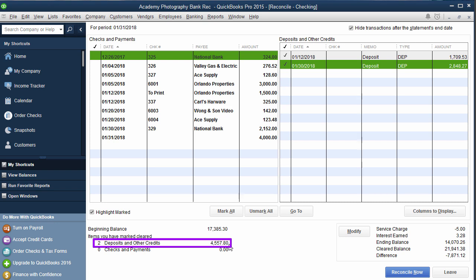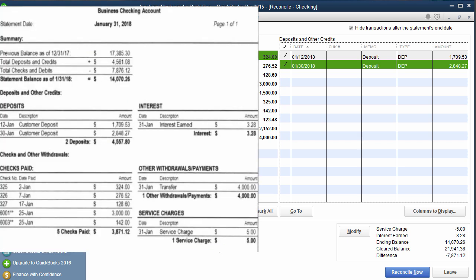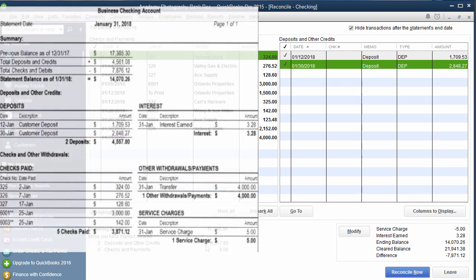And you'll notice that that does not match exactly what it says at the top of your statement. The difference is you'll notice the $3.28 of interest. But where it does match is right below the statement, on the statement where it says 2 deposits, $4,557.80, that matches. So you're good to go.